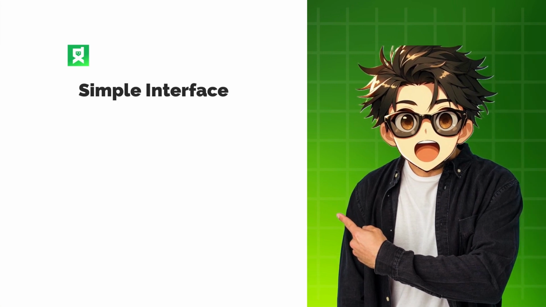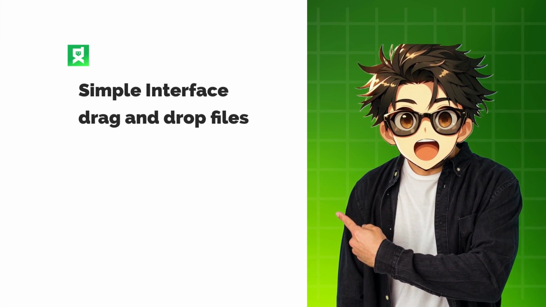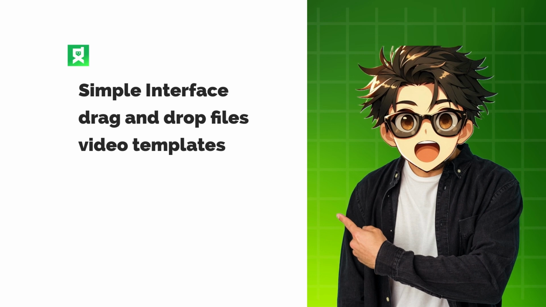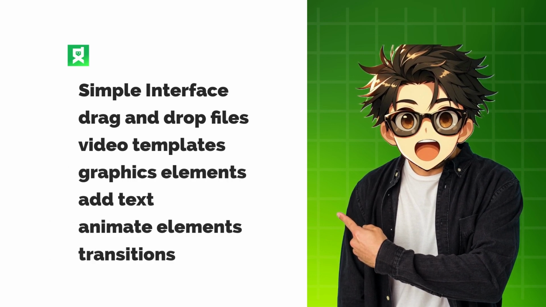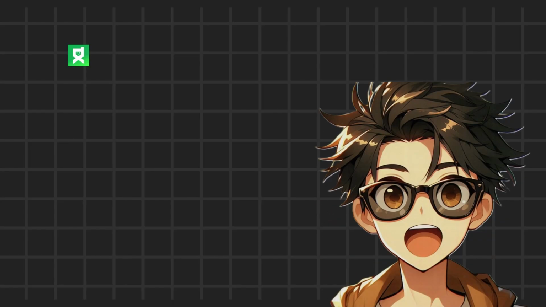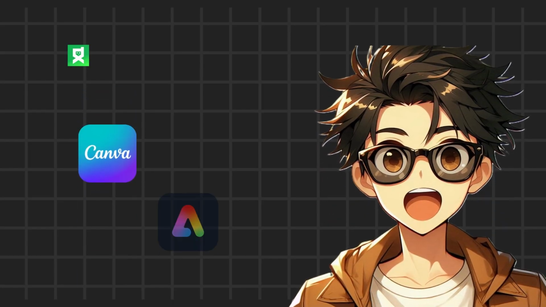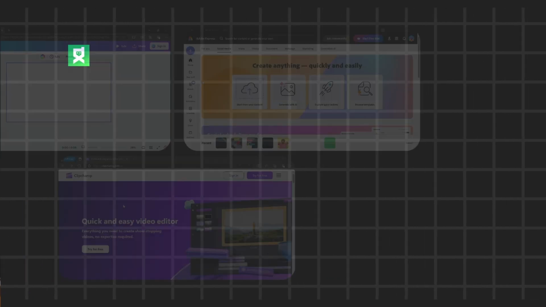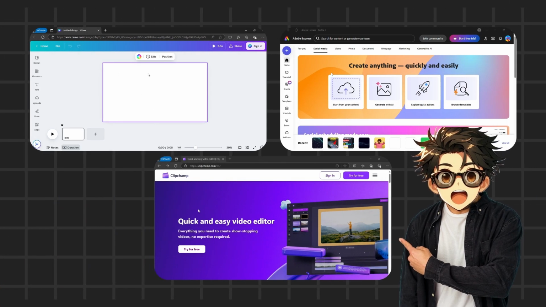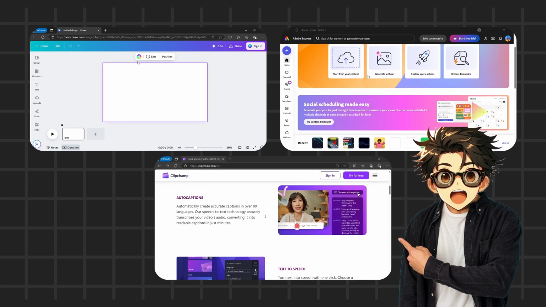All of these come with a simple beginner-friendly interface where you can drag and drop your media files, use video templates, add graphics, text, animate elements, and add transitions into your video. First up is Canva, second one is Adobe Express, and the last is Microsoft Clipchamp. So these are the free beginner-friendly video editing tools that you can use to make videos.